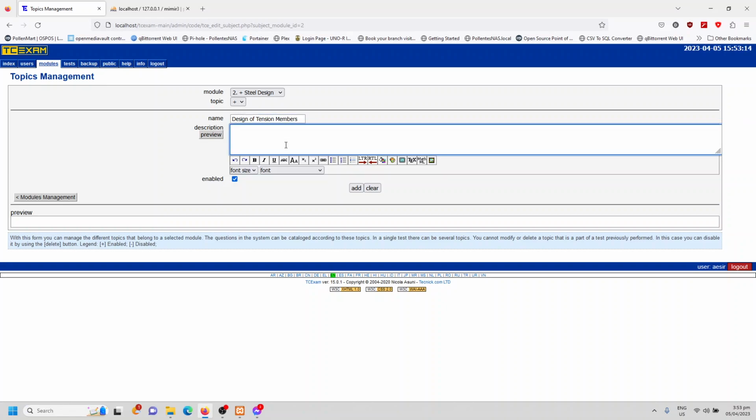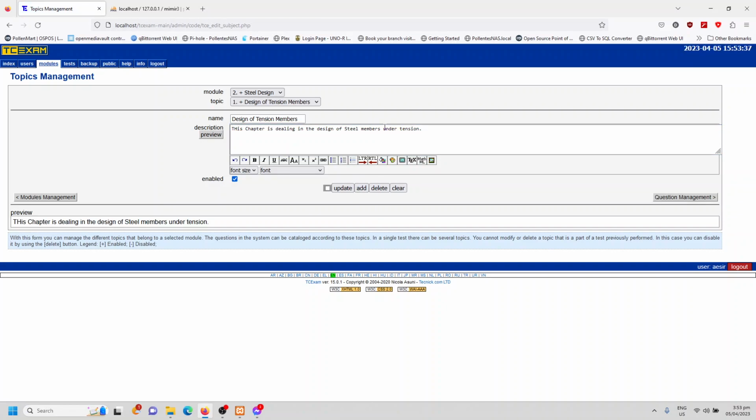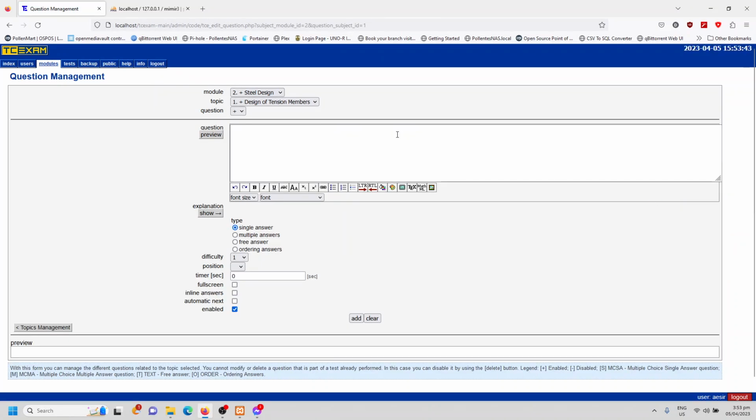For example, this chapter is dealing with the design of steel members under tension. I'll just click on add, and this is now a topic. I can confirm that there's now design of tension members under steel design. Now I can go to question management.